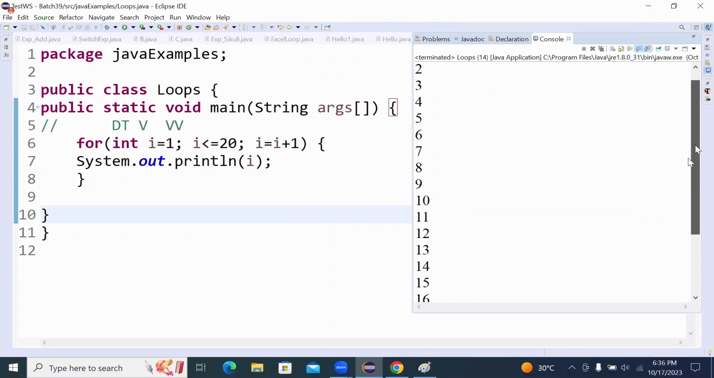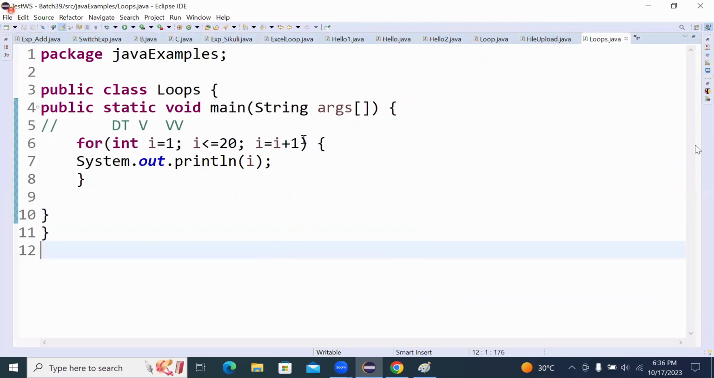See that. What is the first value? 1. What is the last value? 20. Okay. Now I will write I equal to I plus 2. Now I am incrementing that particular I value by 2.